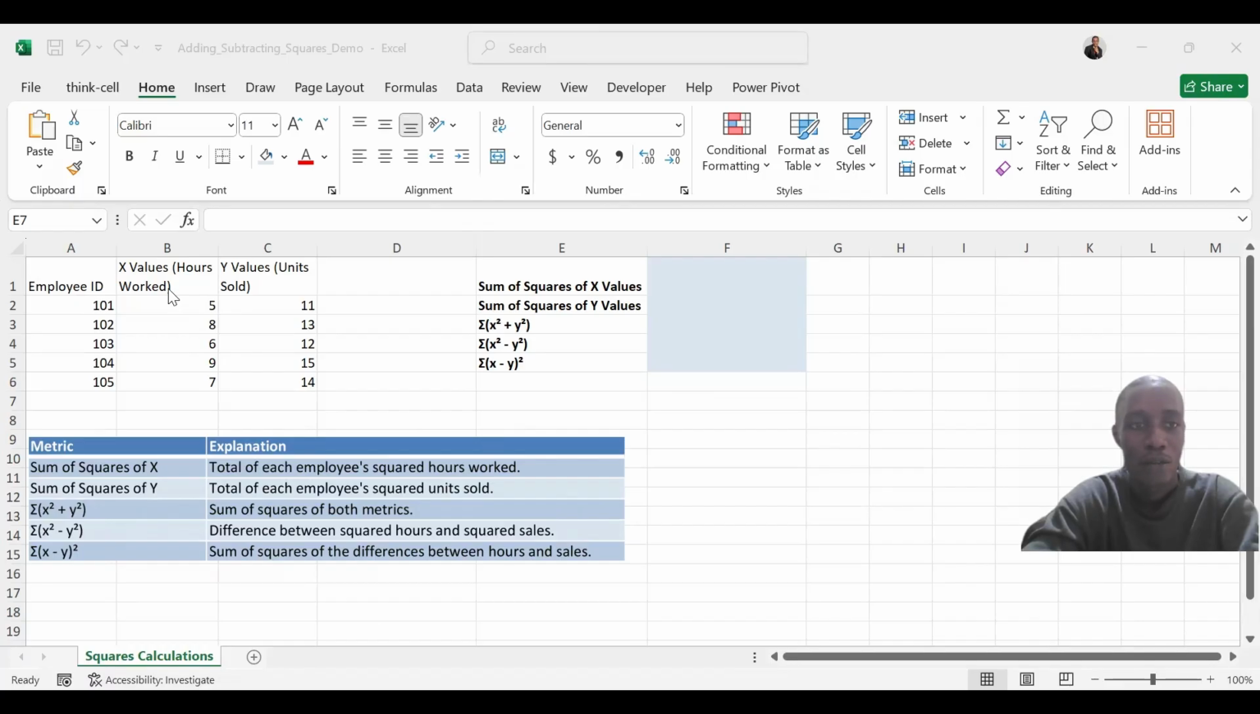So here we have our X values that include the hours worked. We want to take the sum of the squares of each of these. That is the square of 5, which is 25, square of 8, which is 64, and then add each of these and have the result using just a function.